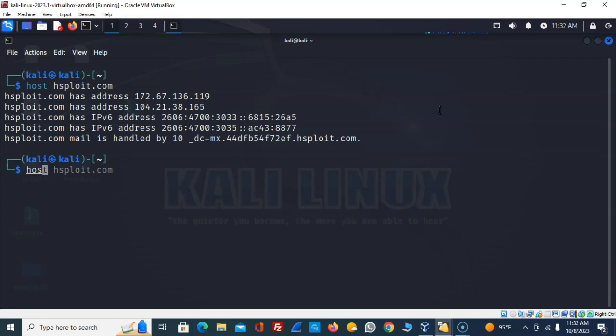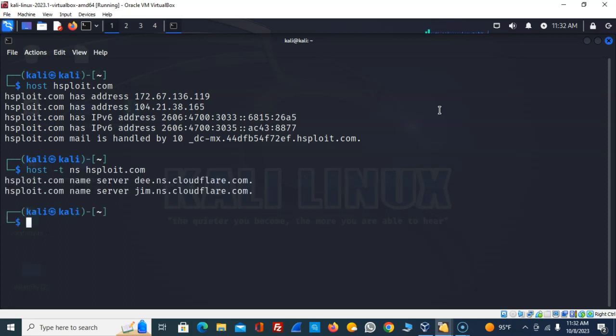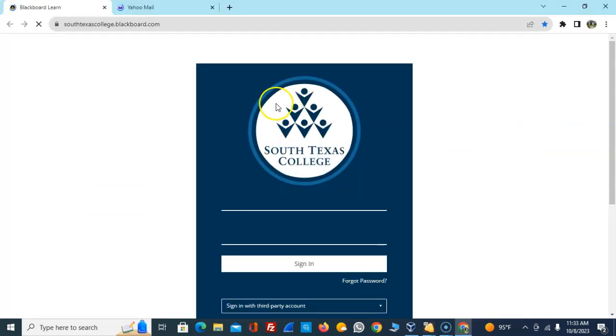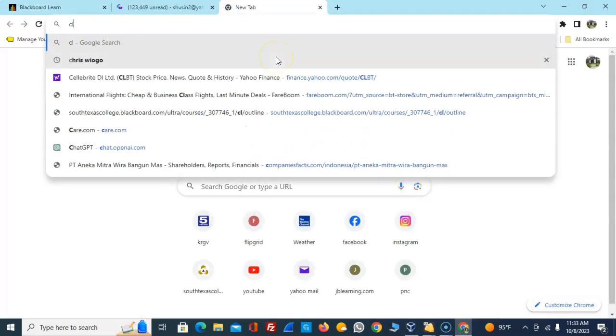Okay, so let's do the process. I'm going to do host, hyphen type, ns, name server, on hsexploit.com. That is the name server. We are going to look for the name server. Notice that they use Cloudflare. The name servers are d.nameservercloudflare.com and gym.nscloudflare.com. Because there are so many DNS attacks, many companies nowadays use Cloudflare. So instead of querying directly to the server, they usually use Cloudflare.